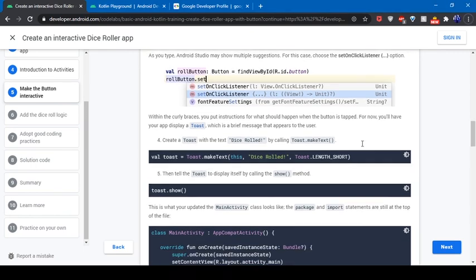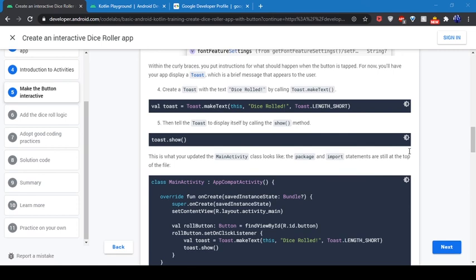Great, so that's done. Now our toast is ready, and we just need to show it. So we call toast.show, and boom. Now each time that button is clicked, this toast will be shown.